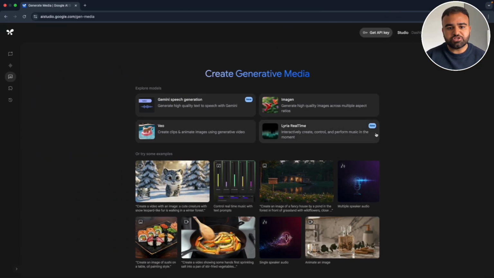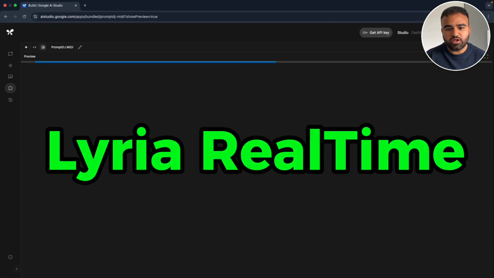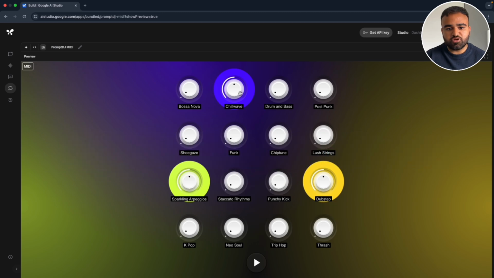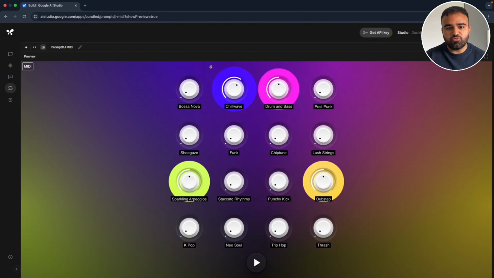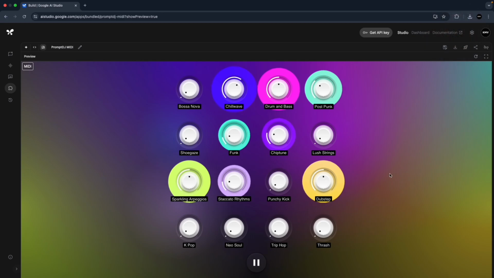Last but not least, for the suite of generative tools, we have Lyria RealTime, which allows you to create continuous audio streams. We can adjust these different controls for the different music genres, and Lyria will combine these different sounds. We can click play to see what it has generated.